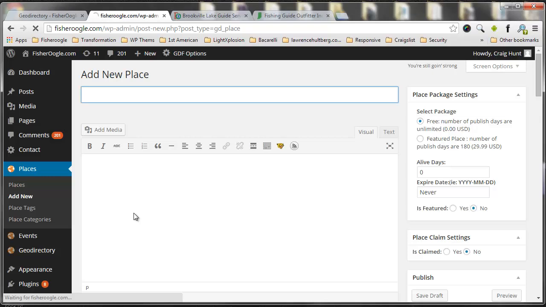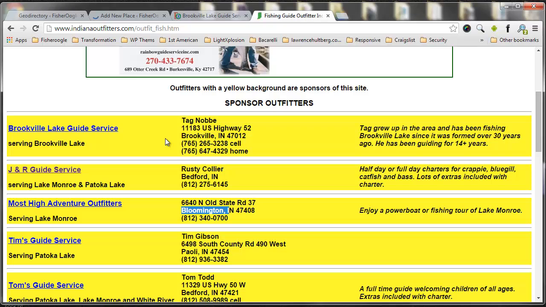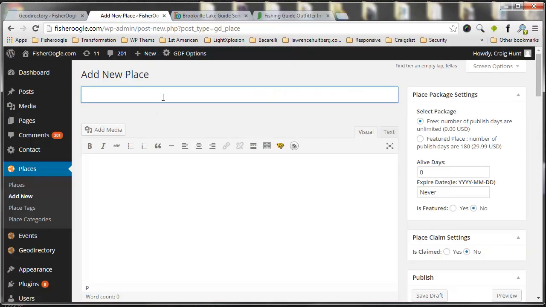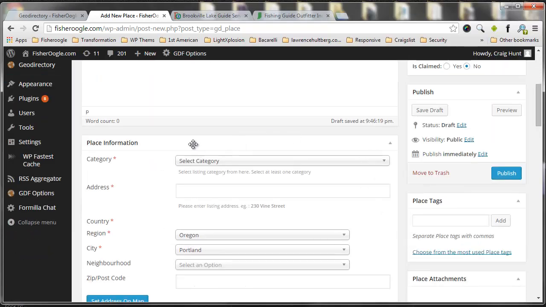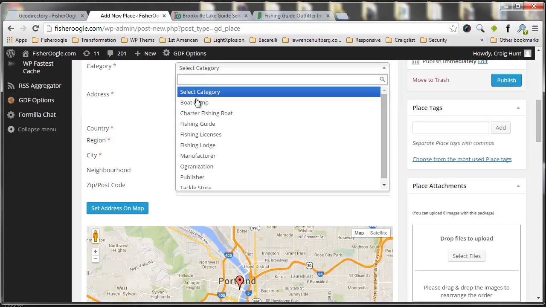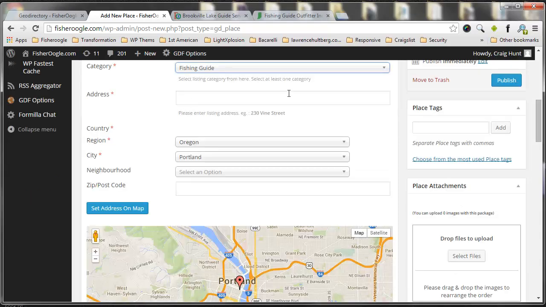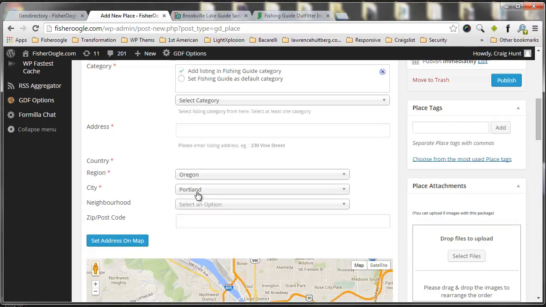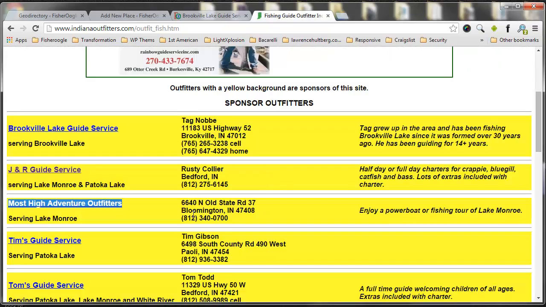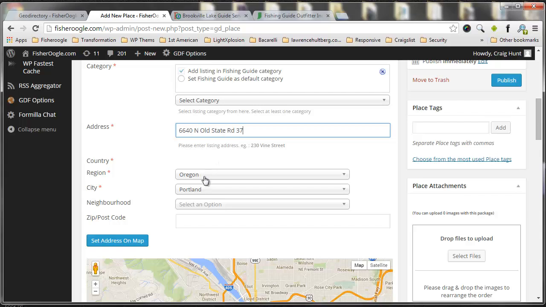We're going to refresh this button here. On the add a new place, for the guide here, we'll call it Most High Adventure Outfitters. And here's a test. We come down, and typically what we've been doing is choosing the category. This would be a fishing guide, and then we put in the address here, which would be 6640 Old State Road 37. Notice how it automatically pre-populates Oregon and Portland.